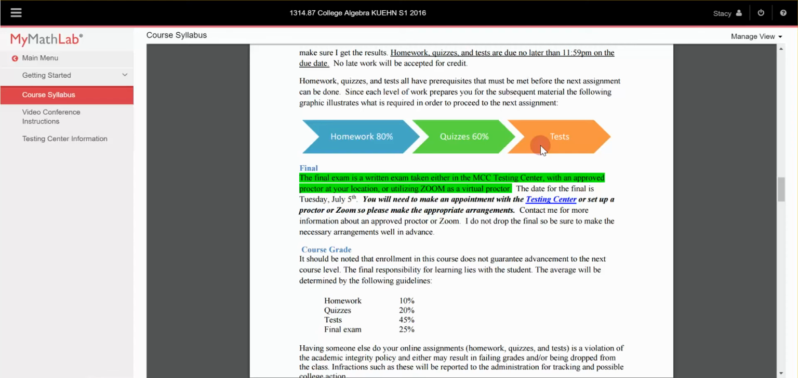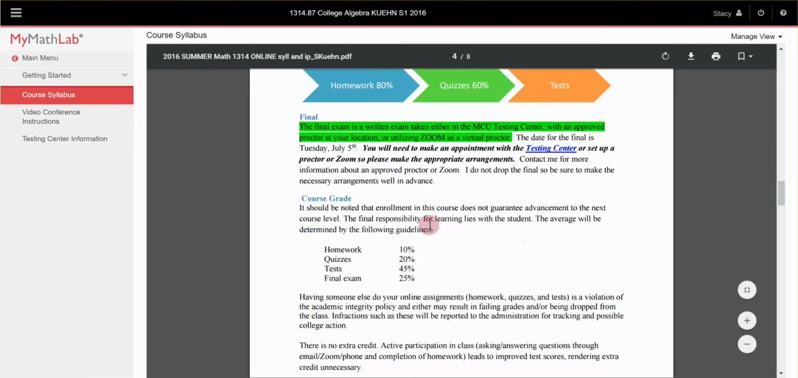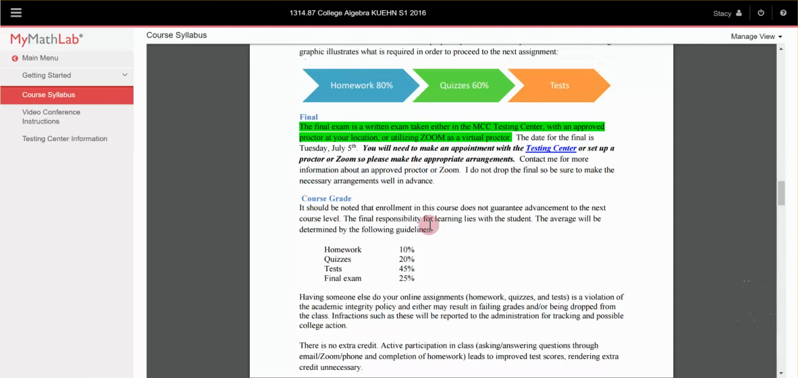Now, the final exam. The final exam is a written exam. In other words, it's just a paper test, and you must take this either here at the MCC Testing Center, if you're local, or with an approved proctor at your location. So wherever you may be that you're listening to this, you can still take this exam with a proctor where you're at. If that's your choice, then you need to contact me early, like within the first week, so that we can start talking about who qualifies as an approved proctor.